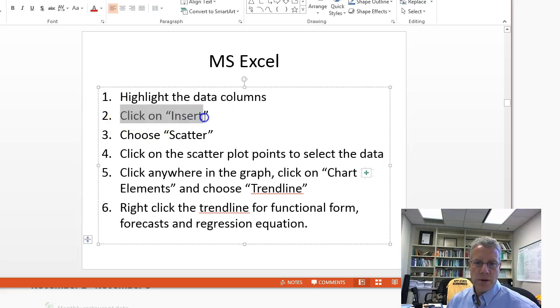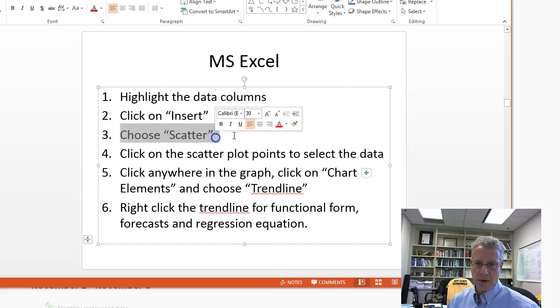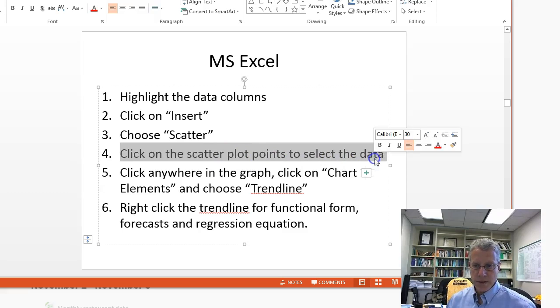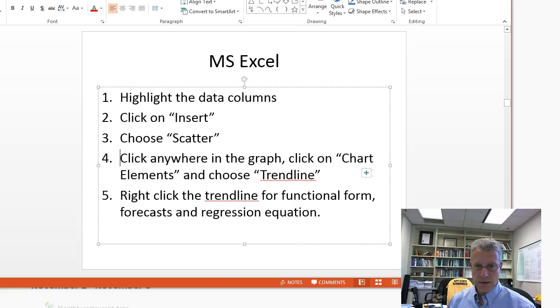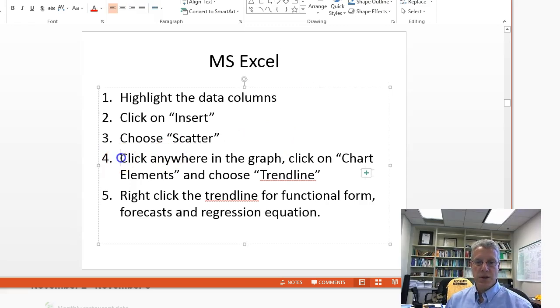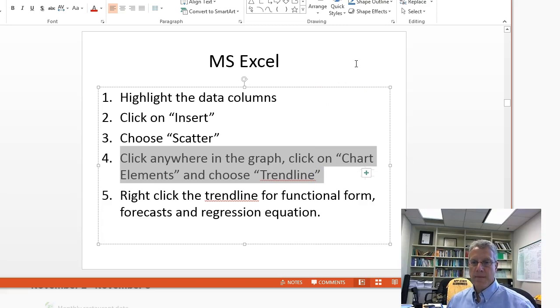Then click on Insert, then choose the scatter diagram, and a scatter plot should appear in your Excel spreadsheet. Okay, so here we go. If you click anywhere on the graph, and then click Chart Elements and choose Trend Line, then that is going to very quickly estimate an ordinary least squares regression line for you.